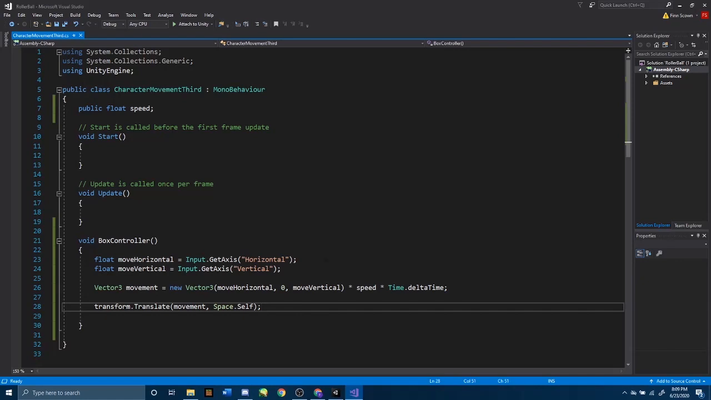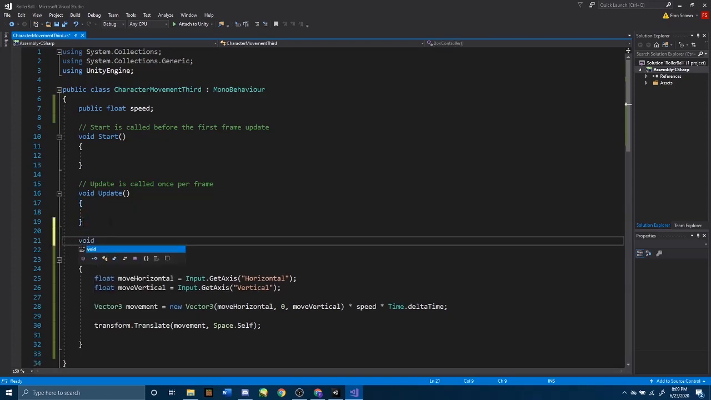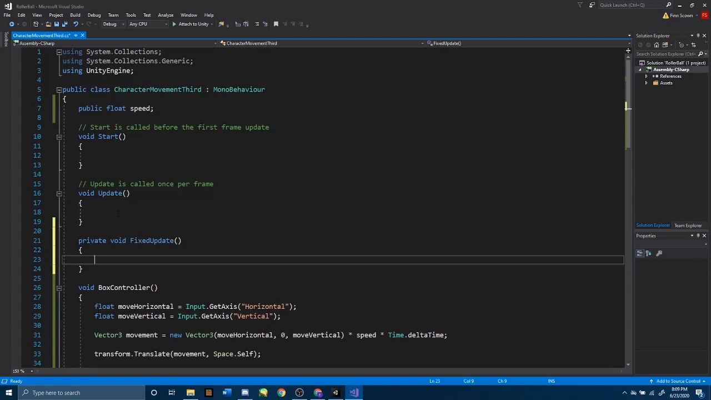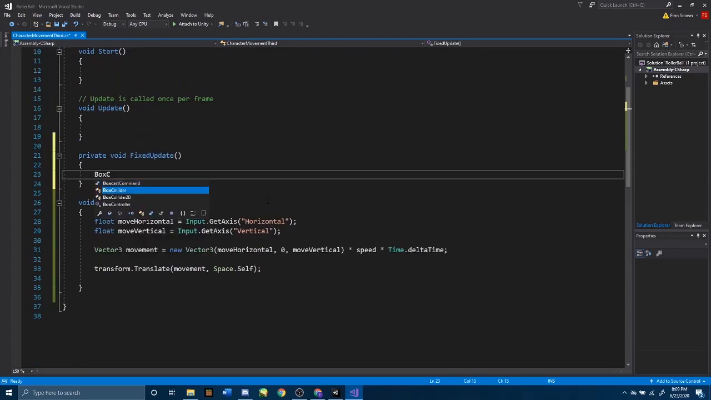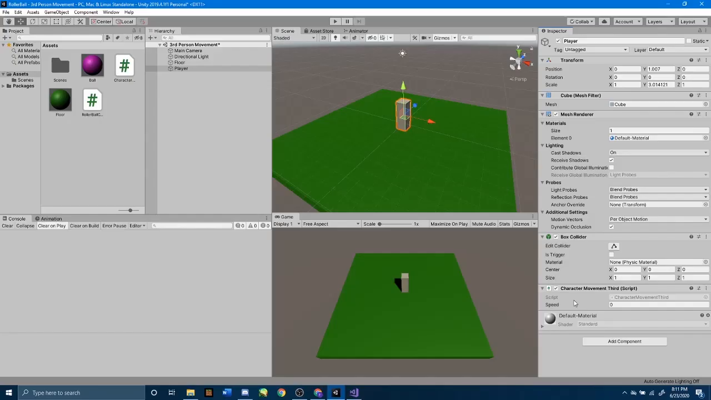Now we just need to make sure that our BoxController method is being called from Update. Actually, we are going to create a FixedUpdate. And now go ahead and type BoxController with your parentheses and semicolon, and then press Ctrl S to save your script before returning to your project. We have to remember that our speed is set to 0, so if we press play right now, we aren't going to move at all. Let's go ahead and change that to 10. Press Ctrl S to save your scene, and then press the play button to test your scene.